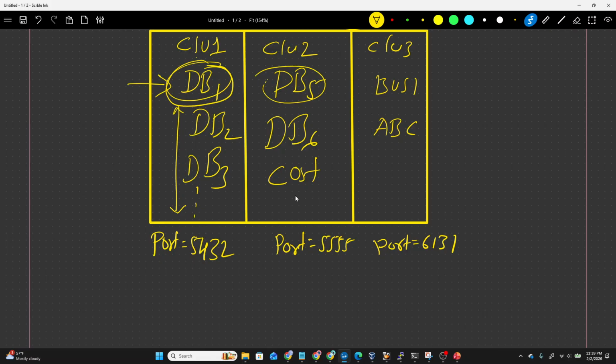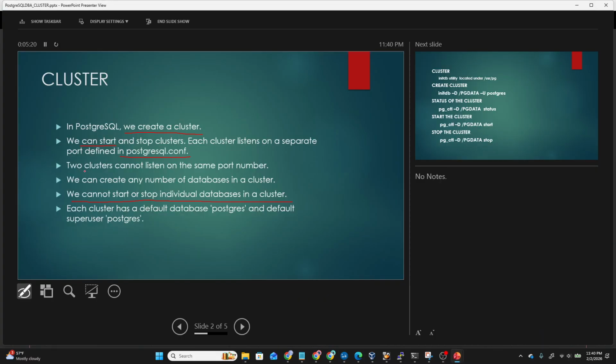In case you try to start cluster 2 using cluster 1's port number, it's going to crash. As I told, two clusters cannot listen on the same port number. Each cluster has to run with its own independent port number.